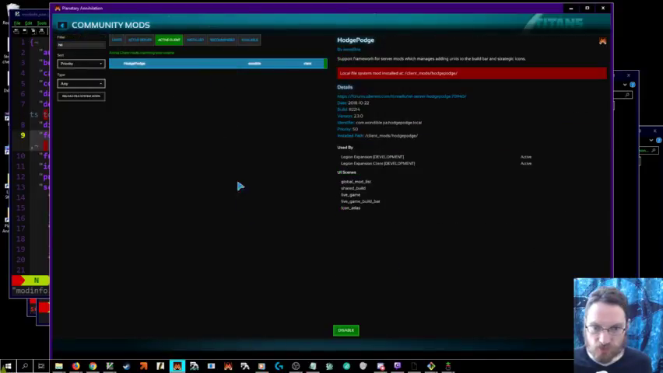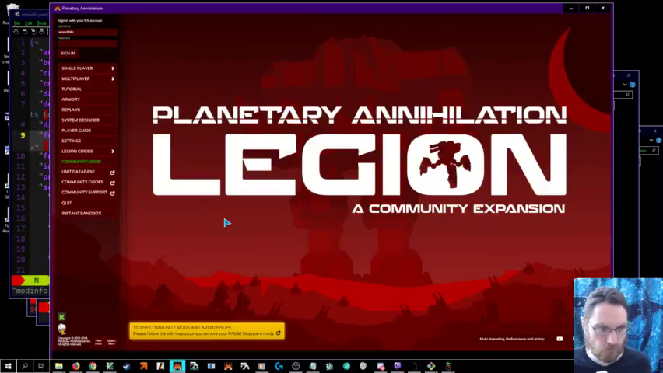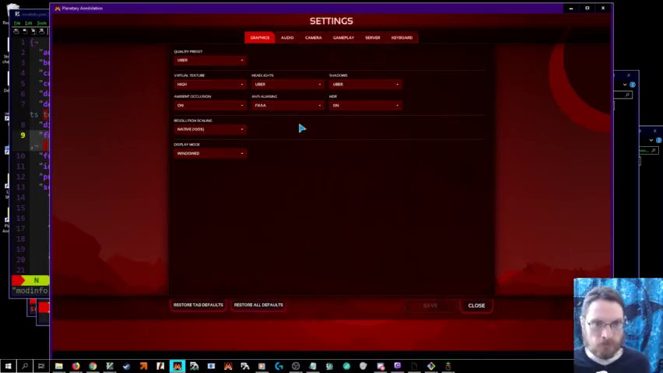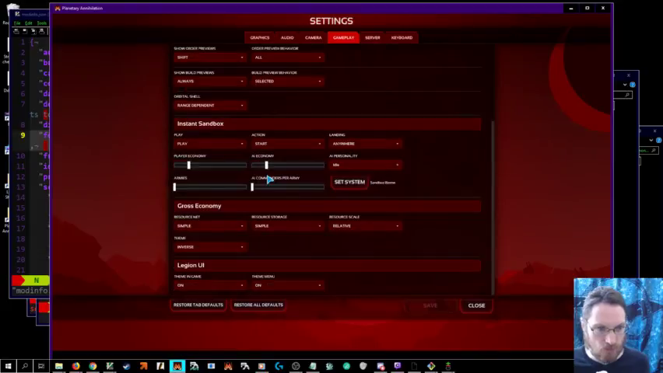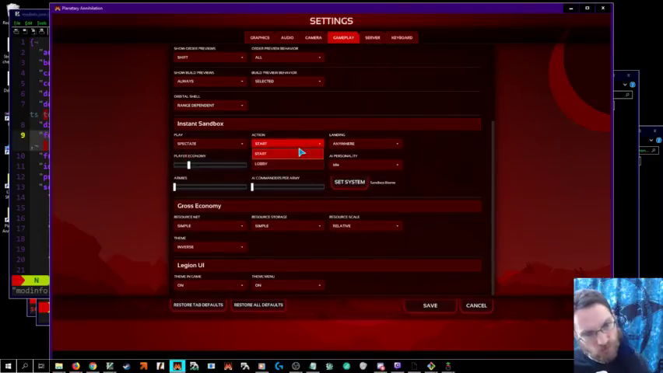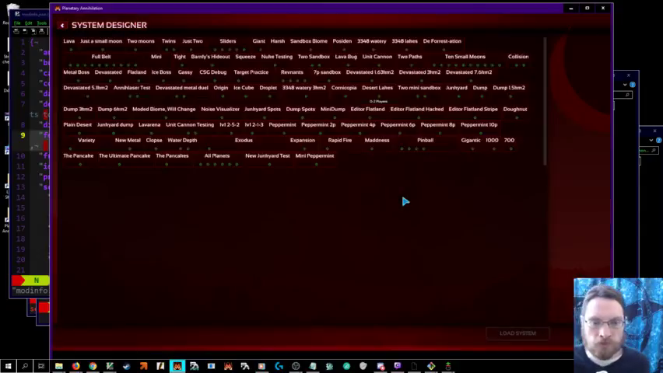Hodgepodge client local. Legion expansion dev. This instant sandbox will probably not choose Legion commanders. Play spectate should be fine, but we need to be in the lobby so we can select the commanders.